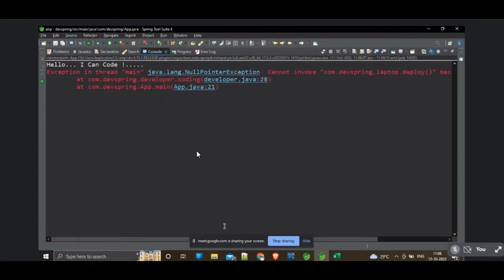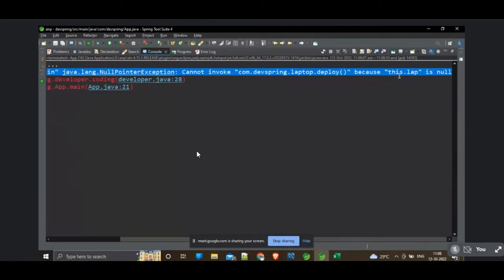We have an error here: exception in thread main, null pointer exception. Priyanshu, you are saying component annotation, but this is not Spring Boot; component is part of Spring Boot. Here you can see: cannot invoke laptop.deploy because this.laptop is null.